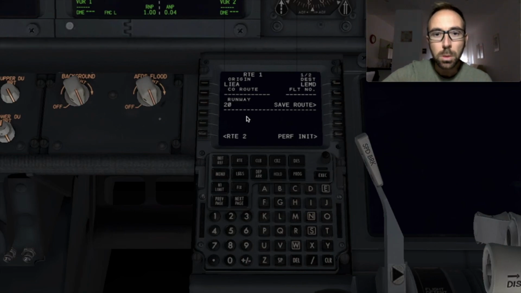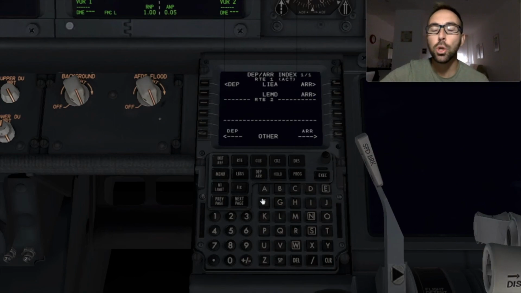Okay. So what you need now, after you told it that you want to fly from Lima India Echo Alpha to Lima Echo Mike Delta, is a departure, in order to fly from here to there. So you click Dep Arr. You need to think about the flight: I told it from here to there, now I need a departure. As you can see here, we've got Lima India Echo Alpha departure and arrival, and Madrid arrivals.